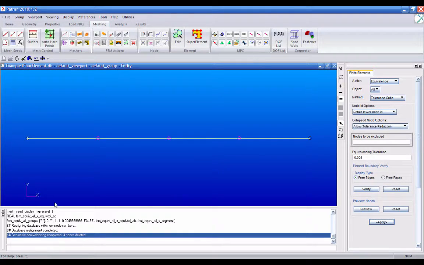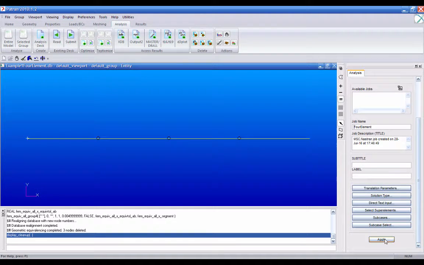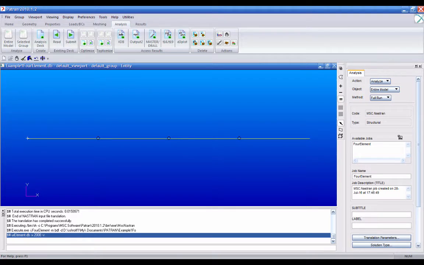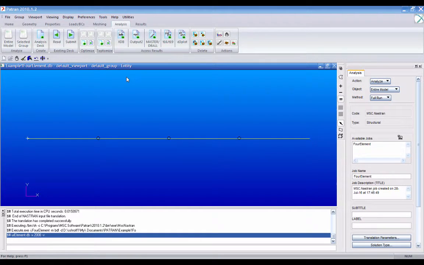And 3 nodes are deleted at these pink locations. So now your model is ready for analysis. We can go back to the analyzing phase and we say, okay, run. And this time there's no problem and it starts running because there are boundary conditions, loads applied, etc.